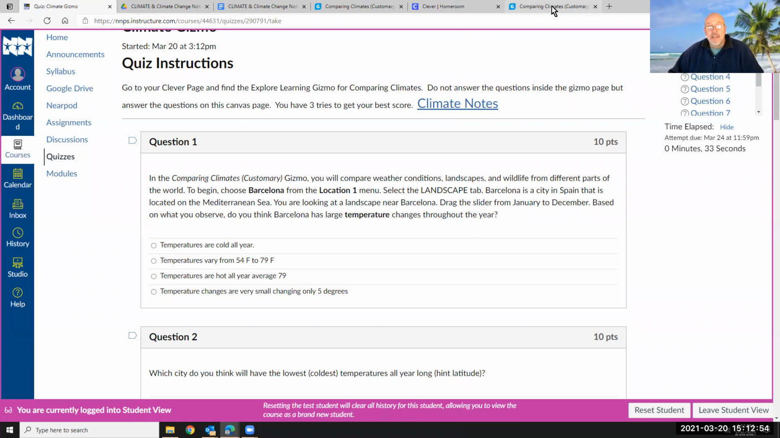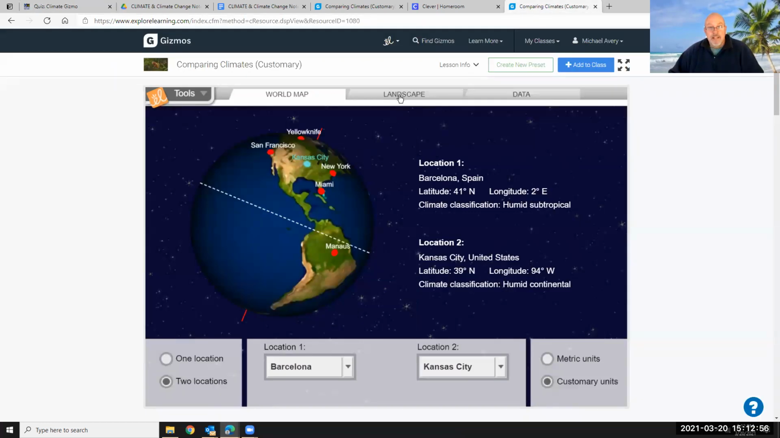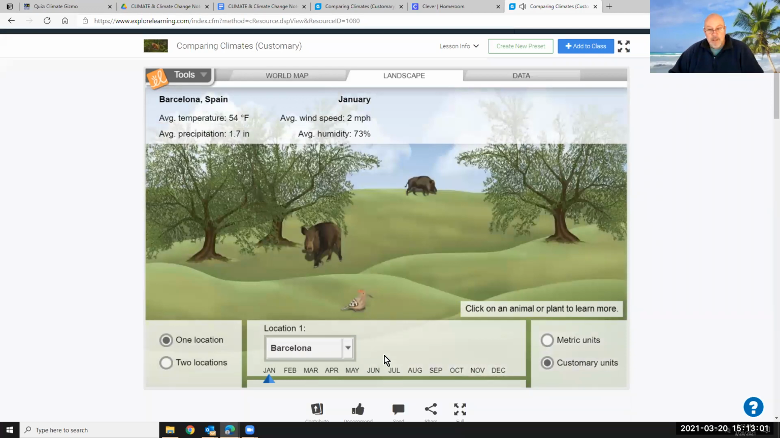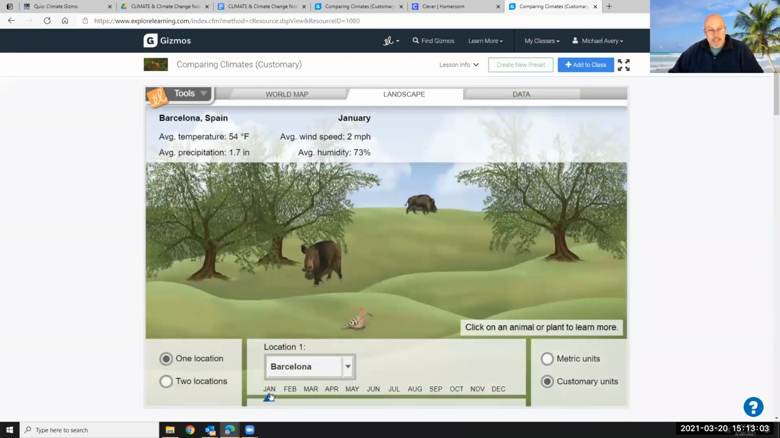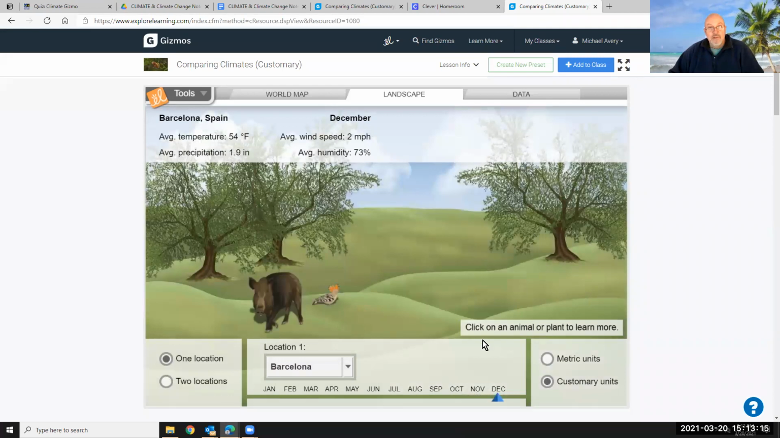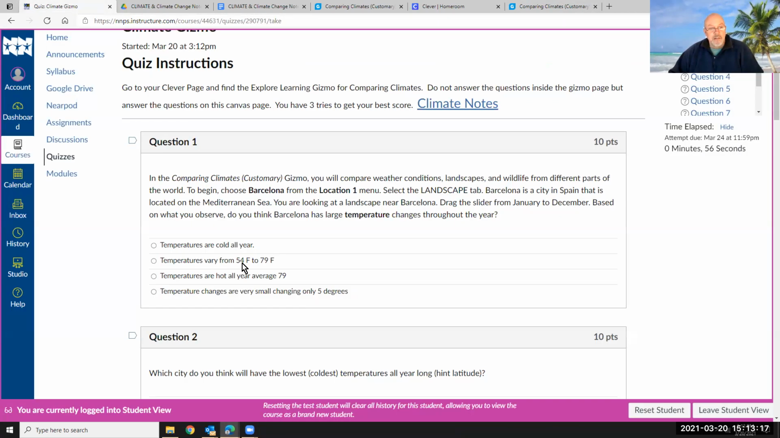So come back to the gizmo, find the landscape. Let's go to one location, we're gonna find Barcelona. And so now I'm looking at the landscape. I'm gonna drag this across and I'm gonna see how the temperature changes throughout the year. And so you'll come back and answer this question.